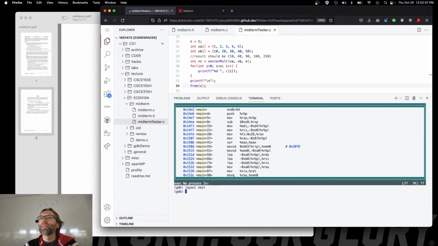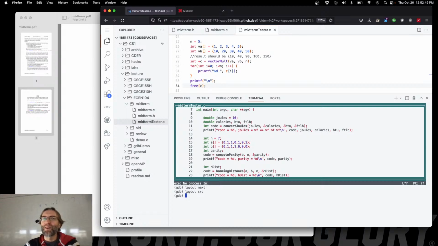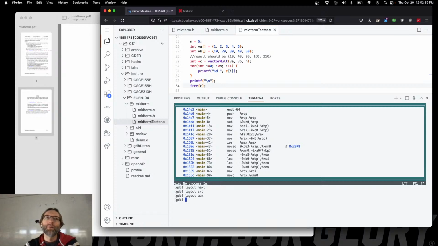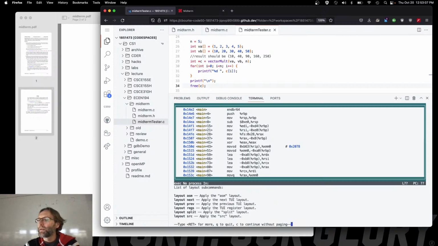Do you do assembly yet in your digital logic design? No? Okay. Then you never want to look at assembly anyway. Layout, and then go back to layout source. There we go. That's what you want to look at. How do you get explicitly to just assembly? ASM maybe? Yep. ASM is short for assembly. Layout next, previous, regs. That's for the register layout. Split and source are your options.